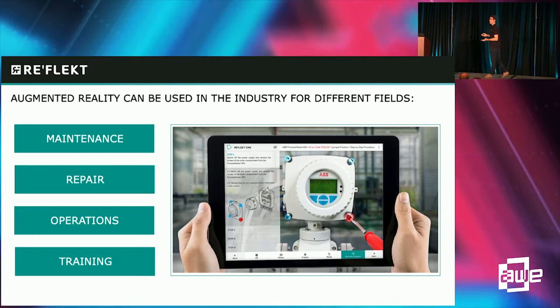Repair. Most obvious use case, switch your paper-based manual into augmented reality interactive manuals. Step-by-step procedures to reduce the downtime, to work faster, and reducing the number of mistakes. Operations. As I say, live data. Let your shop floor operators walk through the production line, visualize the machine, and immediately understand what's wrong, what's correct, what's the pressure, what's the temperature, what's the voltage, where to intervene, using augmented reality and efficient visualizations.